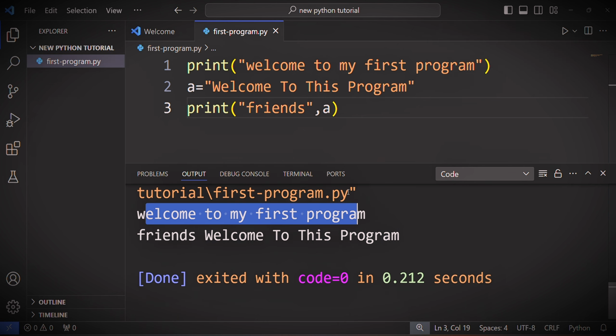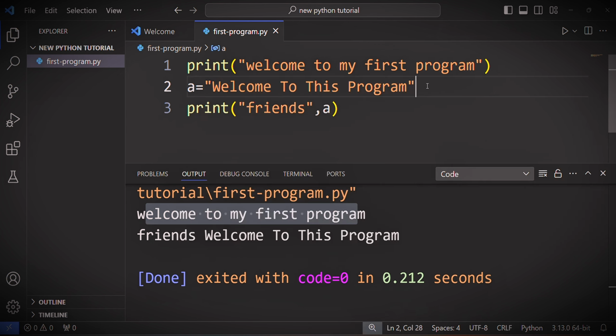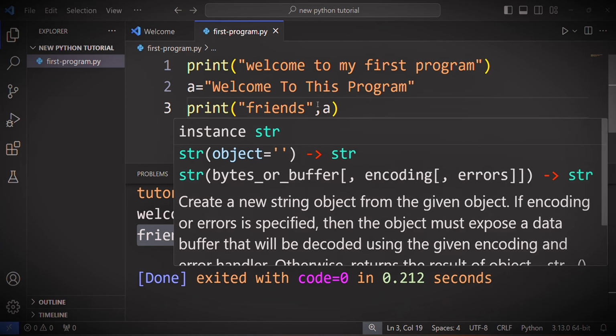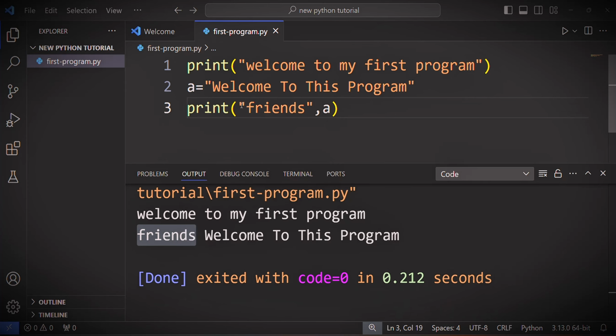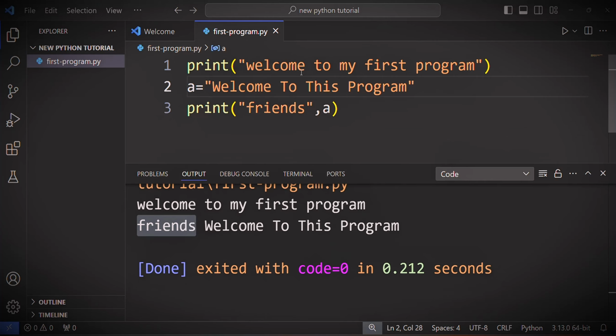So welcome to my first program is our first code, and here you will see that a is a variable, and I have printed the variable, and welcome to this program is stored in the variable. But I have taken a print statement with friends first, so that it ran friends welcome to this program. One thing we learned is that while running a print statement, if you want to add something in it, we have to use double or single inverted commas, and if we run with a variable, we should add a comma after the text before the variable. So this is our first program where we learn something new, and we can add something new also.